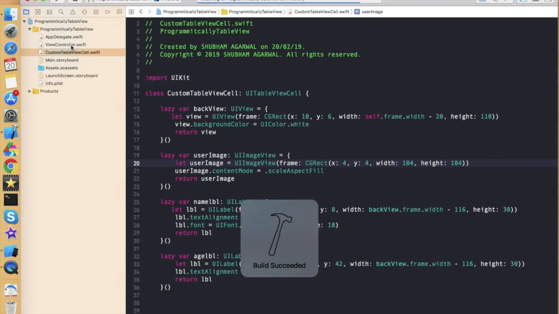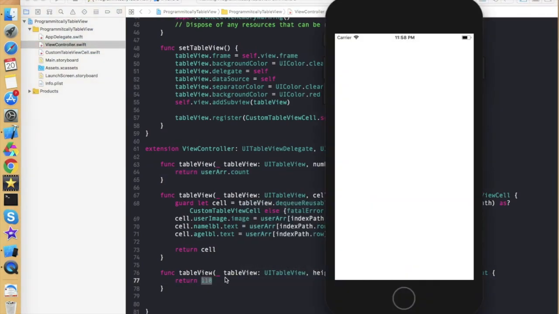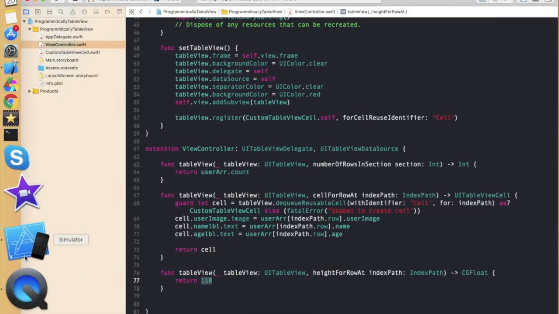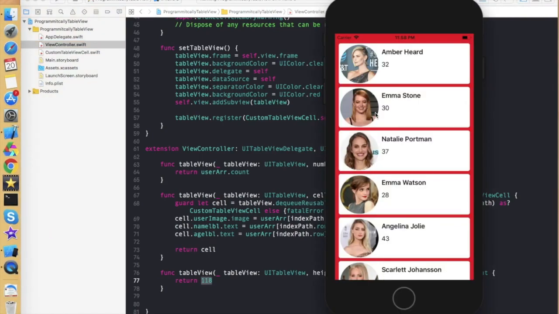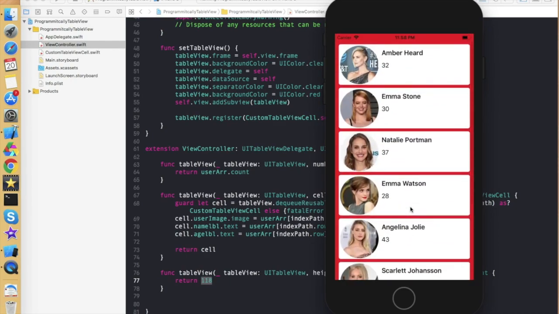We have taken a size of the cell. Yeah, that's the issue. We have taken less size. We have to increase the size because we have increased the height and width of this image view and all the other elements. So that's the issue. Yeah, we have picked up the issue. That's cool. So this is what we have done, and it's looking cool. You can change it according to your need now.